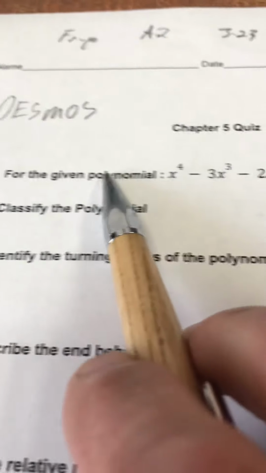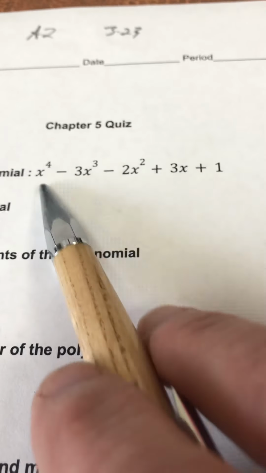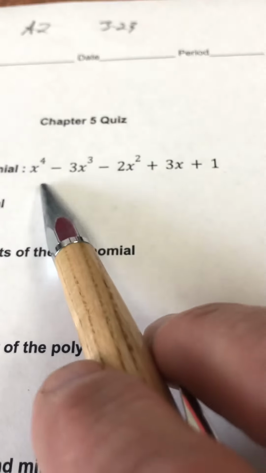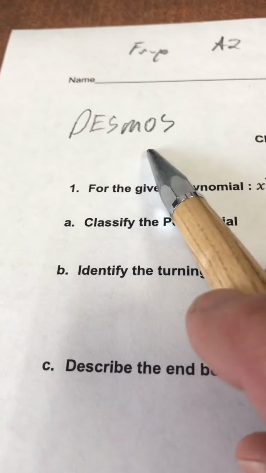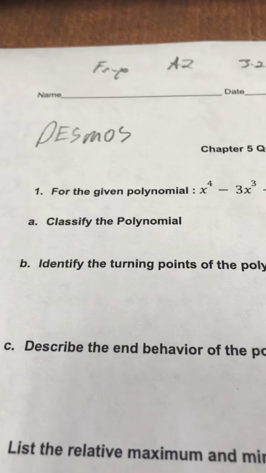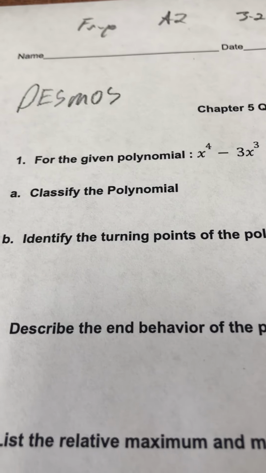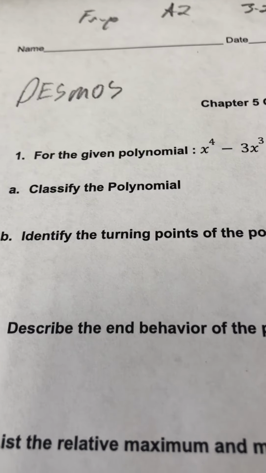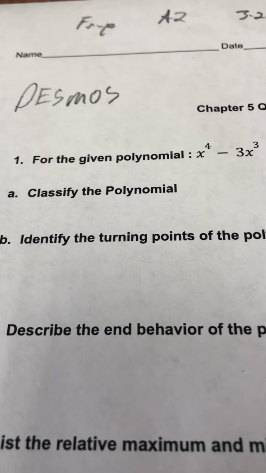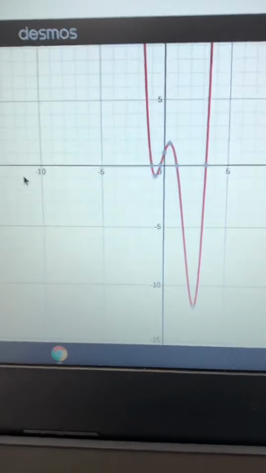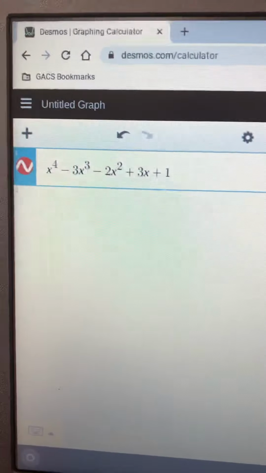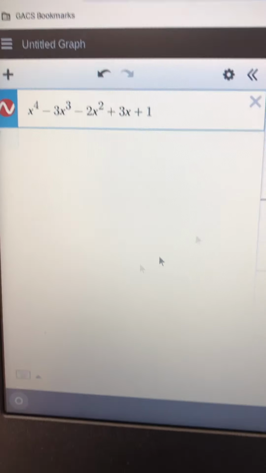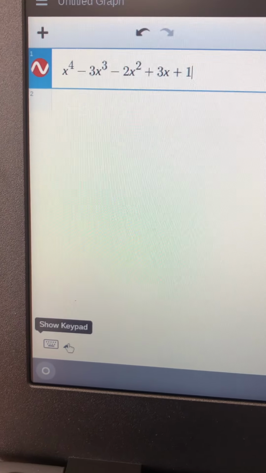So, for the given polynomial, take this polynomial and enter it in Desmos. You could pause this and use mine, or just do it yourself and get in there, and then you don't have to pause it so much because it's going to be kind of hard to see on my screen. But when you plug it in, you could use this pad here.